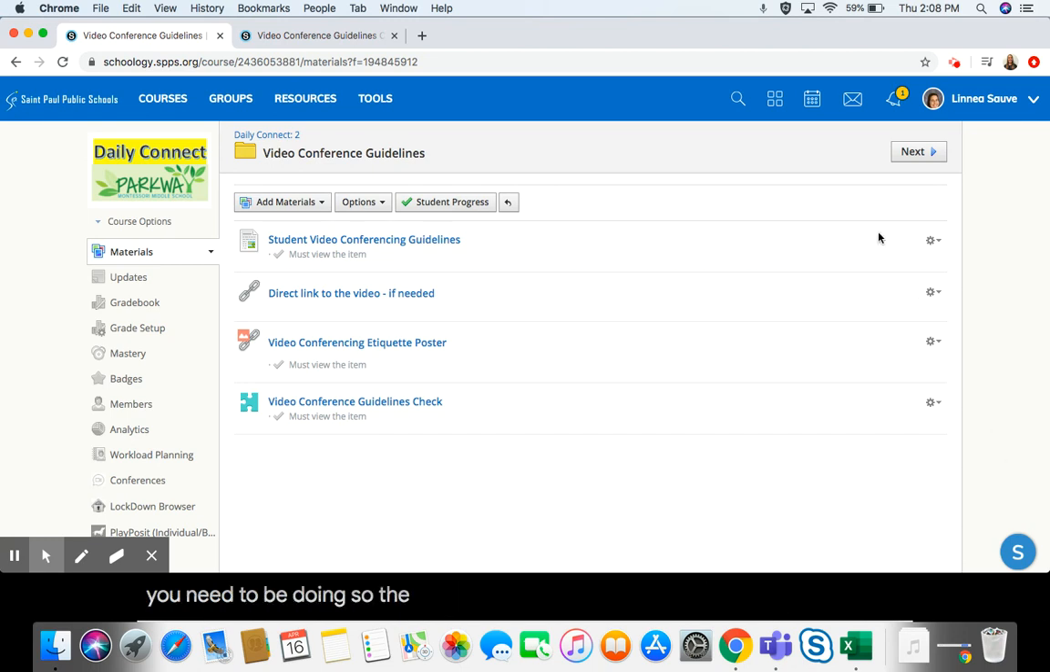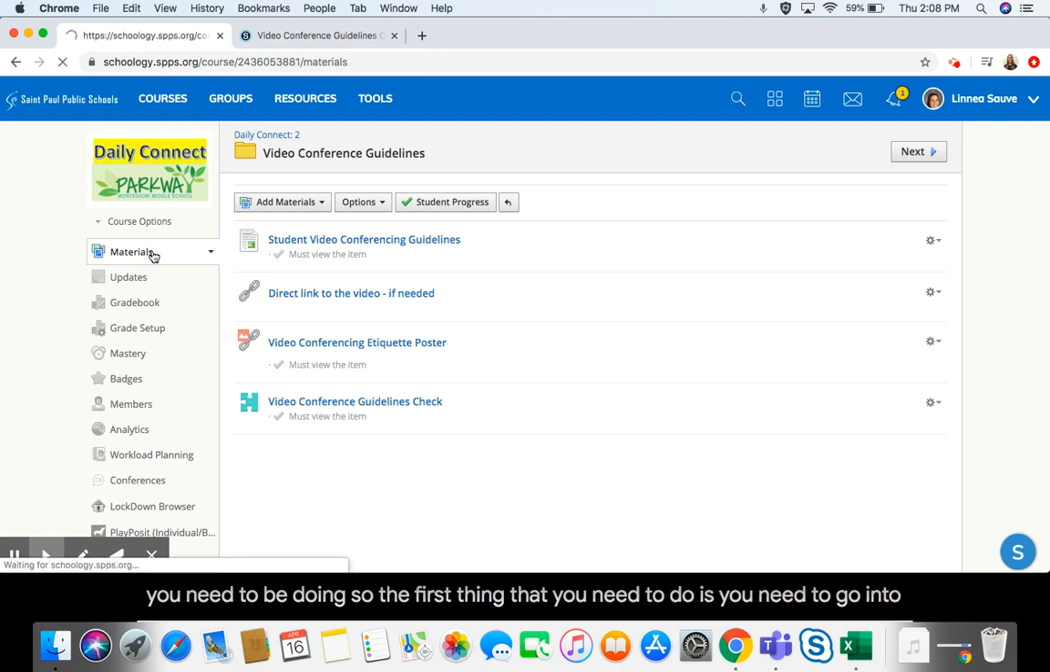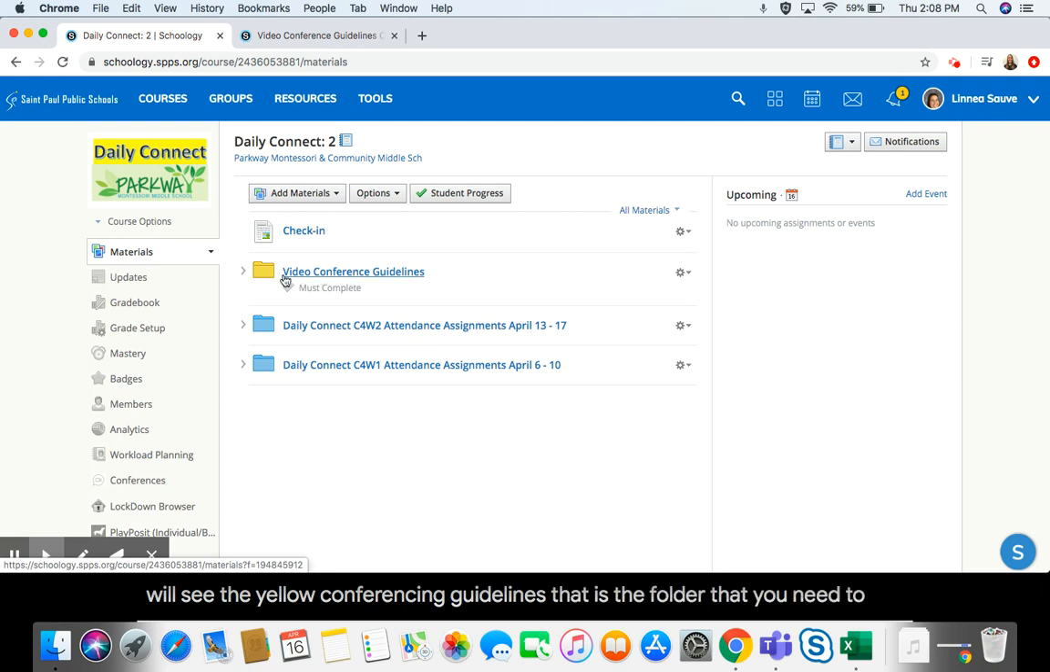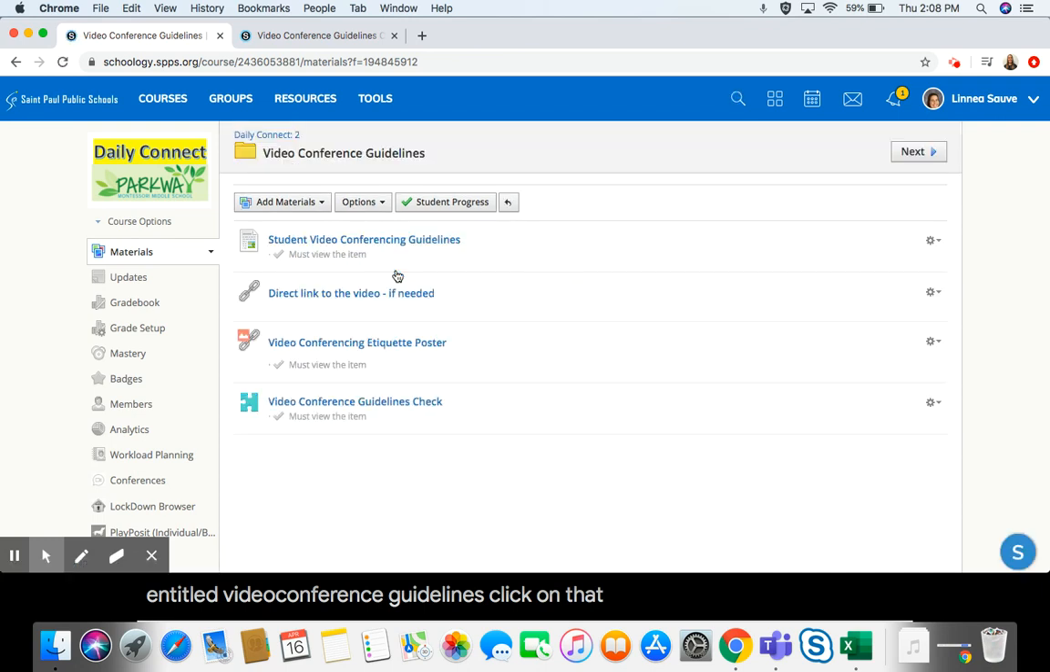So the first thing that you need to do is go into your Google or your Daily Connect class on Schoology. When you get there, you'll see the yellow conferencing guidelines. That is the folder that you need to complete for your digital citizenship lesson. So when you find the yellow folder entitled Video Conference Guidelines, click on that. Here you'll see everything that you need to do.